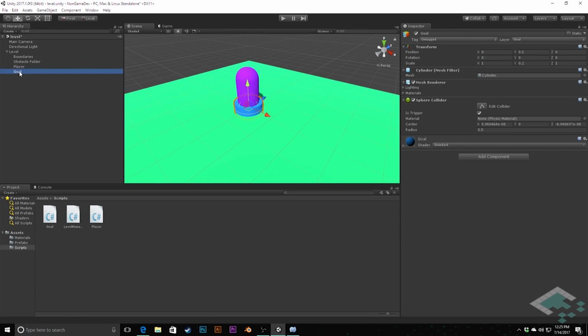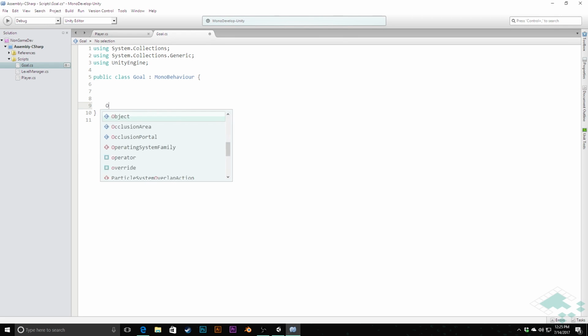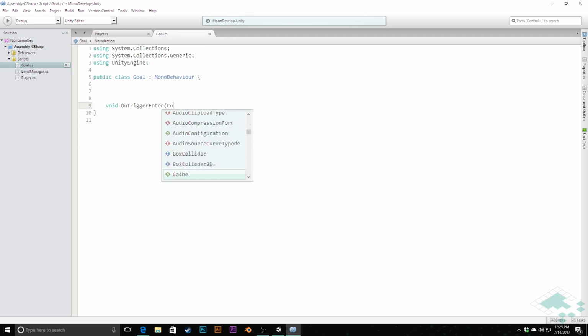Next thing we can do is work on our goal. I'm going to add that goal component right now before I forget to do so. And then we can jump into MonoDevelop and set up our goal. Our goal is really just going to have a couple of things here. We're going to have a void OnTriggerEnter, which will take Collider c. We're not actually going to use that, but it is part of the structure of this method.